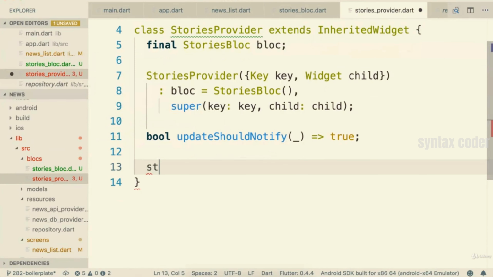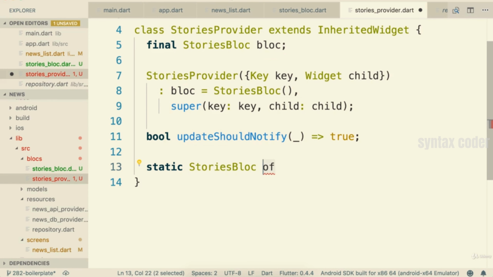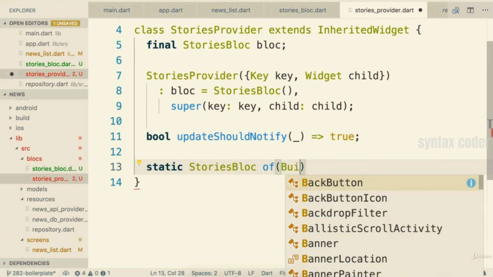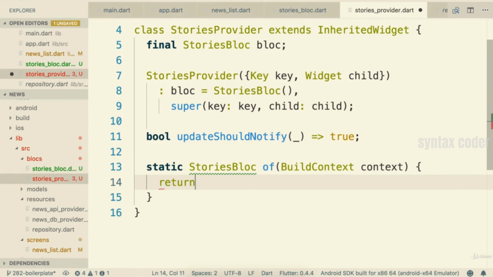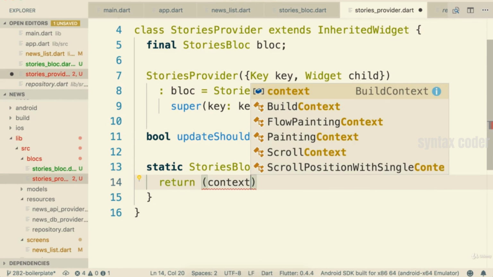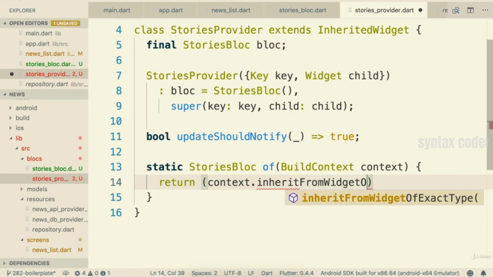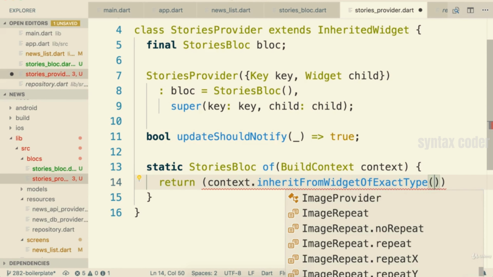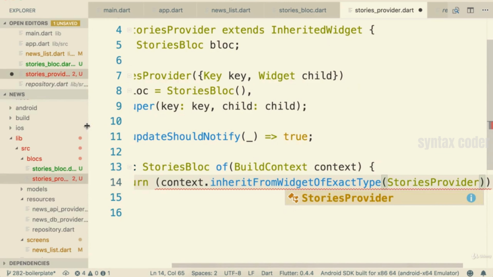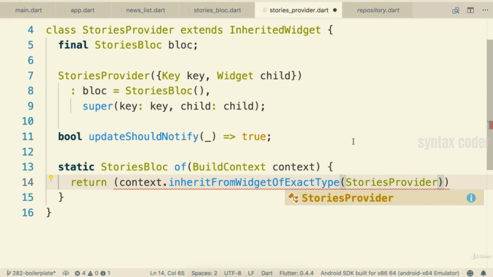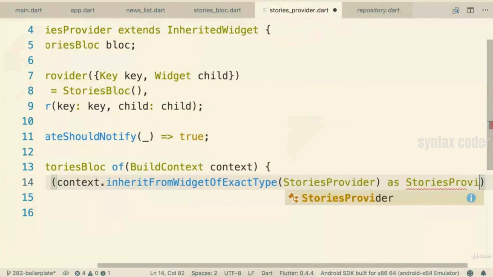And then finally, we'll define the static function StoriesBloc.of. So that's the name of the function right here. This thing is going to be called with a BuildContext that we'll refer to as context. And then from this function, we will return context. And here's that really long function name, context.inheritFromWidgetOfExactType. And we're looking for a widget of exactly the type StoriesProvider. Let's collapse this. Then after that method call, we're going to say as StoriesProvider.